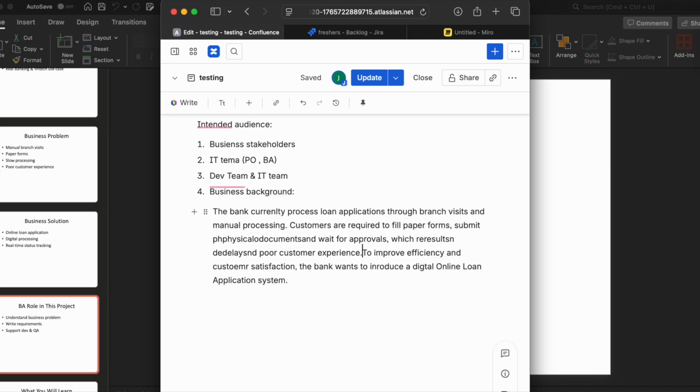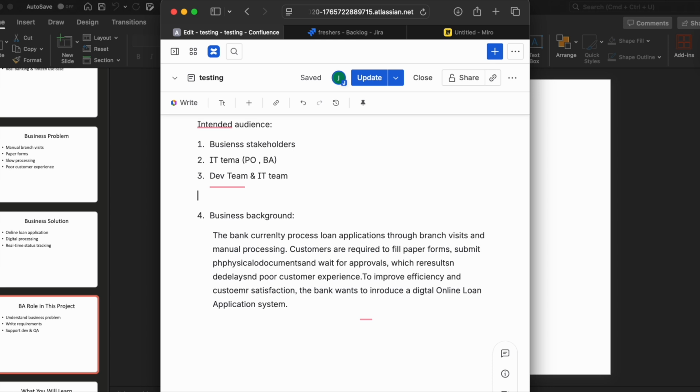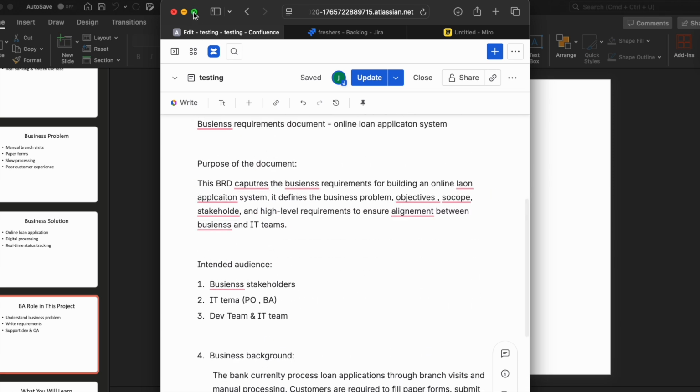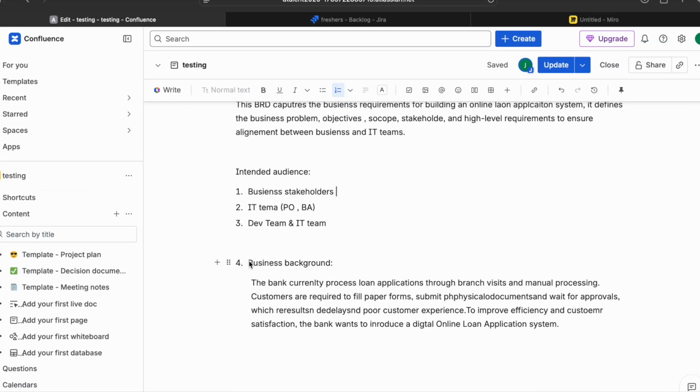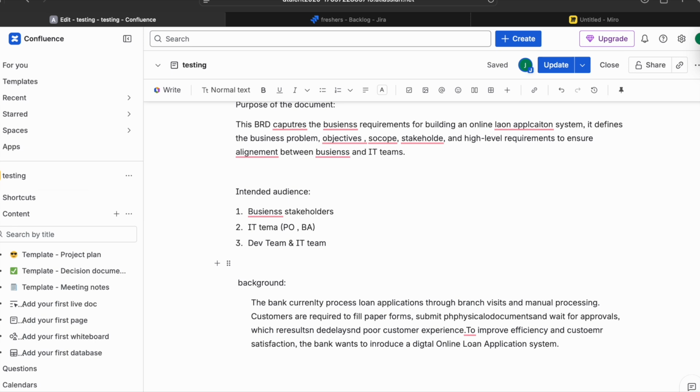Okay, number 2, business background here. Sorry, the numbering is not working. The free version is no good. I think it's taking the... it's okay. I'm not able to edit this one. Let me try to make it big. Okay, I'll highlight this one.